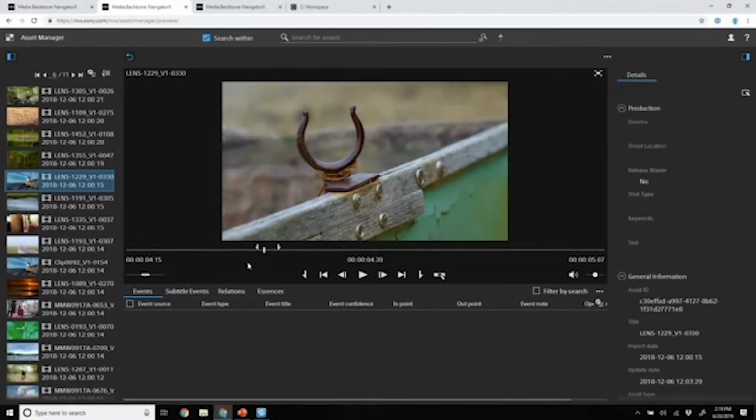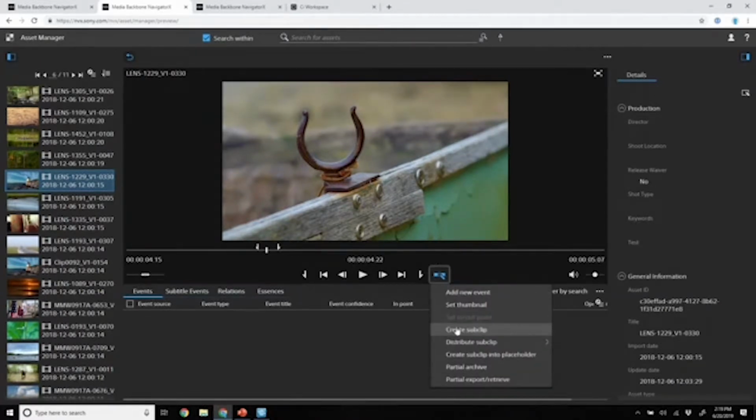So one is you can do subclipping inside of the system. So if you had a 30-minute clip, you could very easily set an in and out point and create a subclip. And what that's going to do is trim that asset and create a new clip inside of the system. You can also create what would be kind of a virtual subclip.